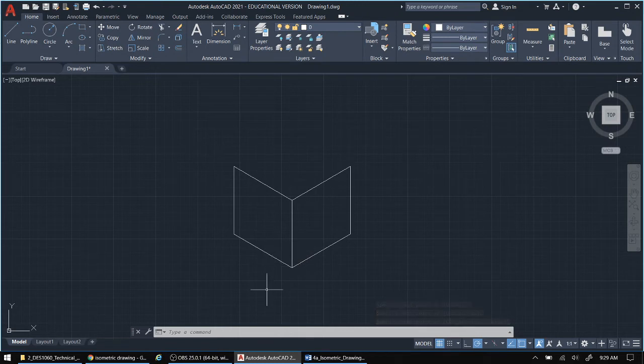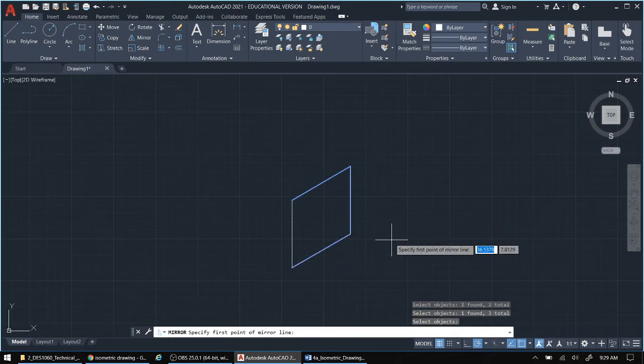Now I can also use a mirror function too if I really wanted to. So I'm just going to delete these lines, and I'm going to show you how the mirror function works, which is a great feature, and it does things very quickly for you. So I'm going to hit the mirror button, and I'm going to select these lines, 1, 2, and 3, right click to advance. Now it says specify the first point of the mirror line. So I'm just going to mirror from this corner right over here.